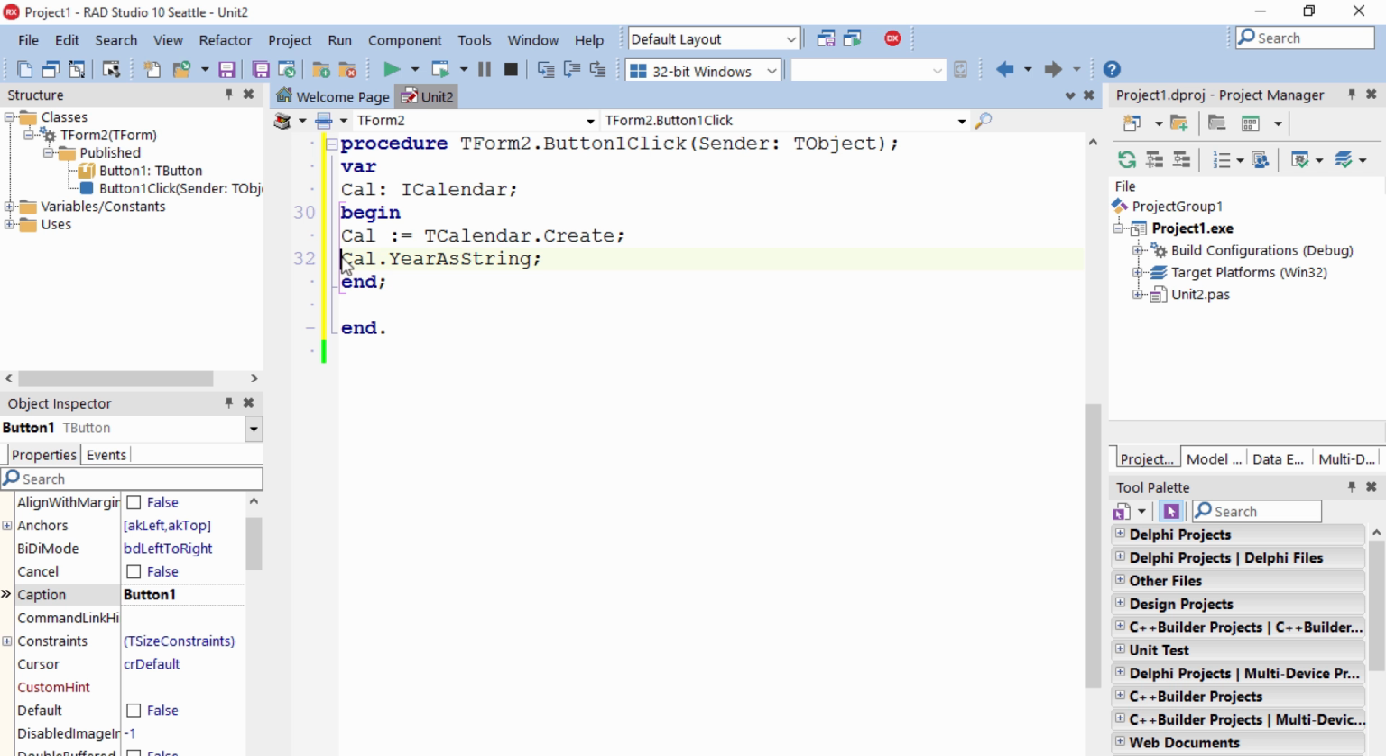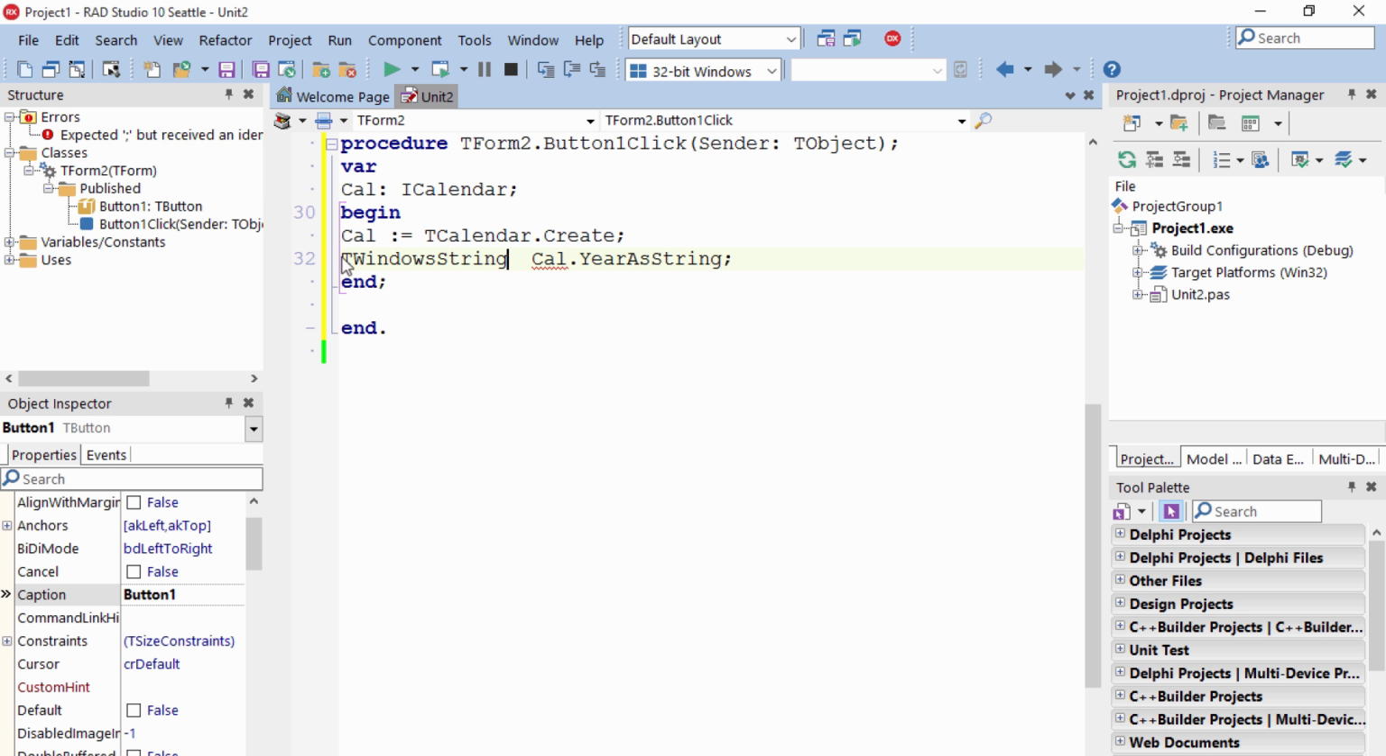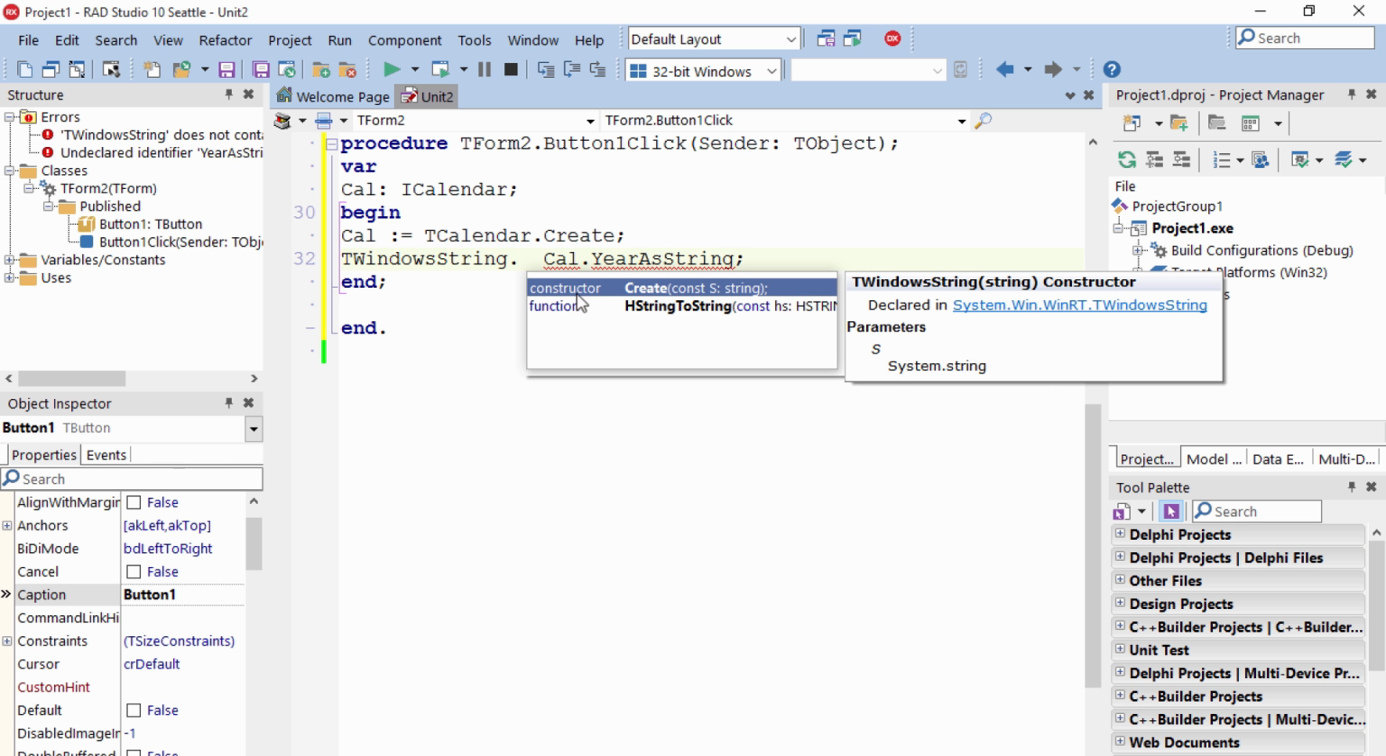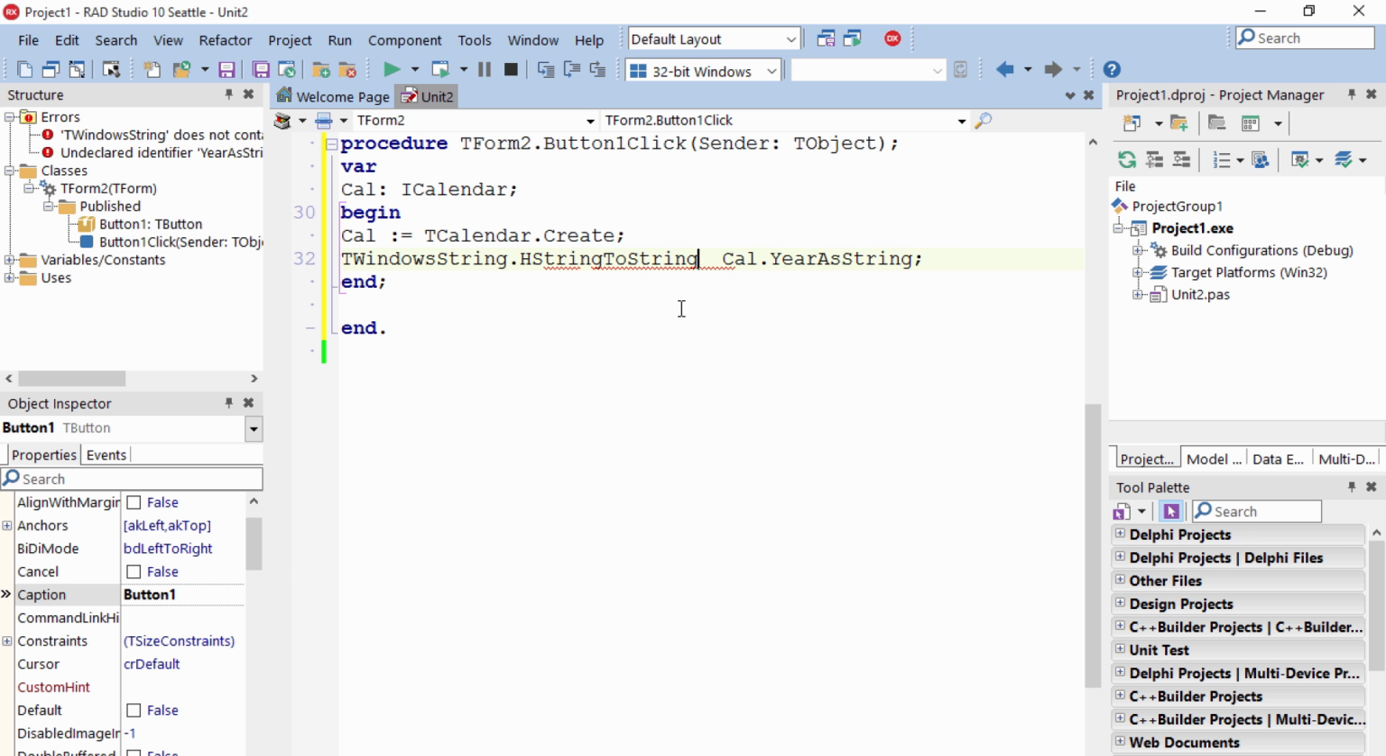So we need to convert it to a Delphi string using the new Windows string class that we created to manage the H string type. And we can use the Windows string H string to string method to do the conversion. So now we can display the calendar year as a string in a show message box.